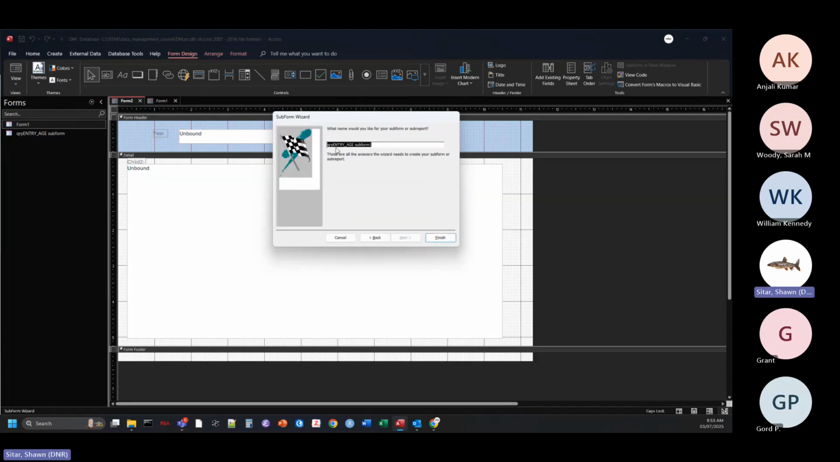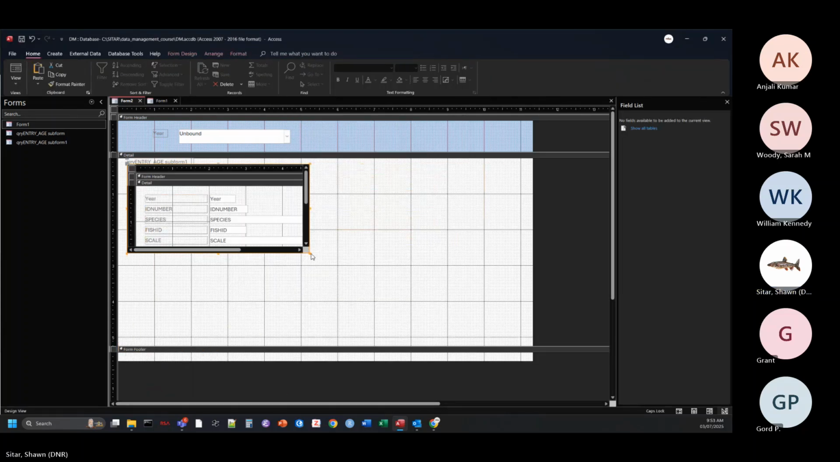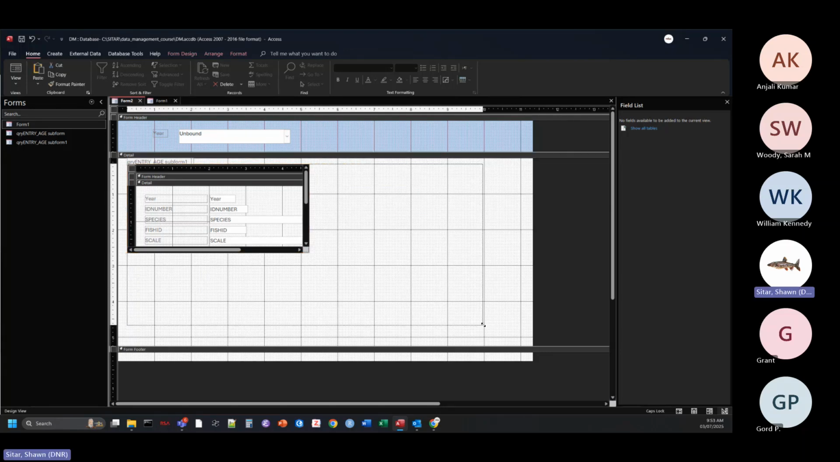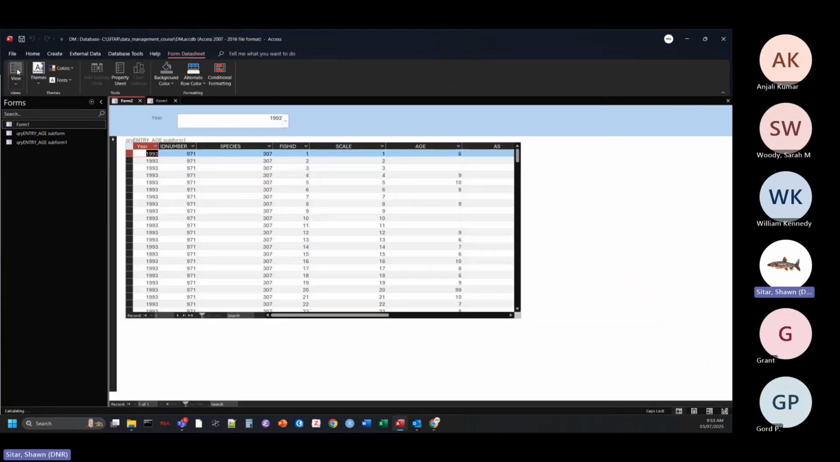Next, it's going to name it subform 1 because I already have one. Yours will just say 1 without the subform, and hit finish. All right, so we're going to make that bigger somehow, depending on your screen size. Go ahead and look at the form view. So that's that query, everything in it. There are 67 records.